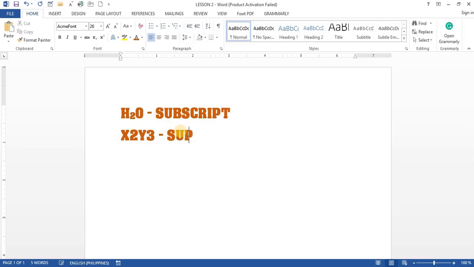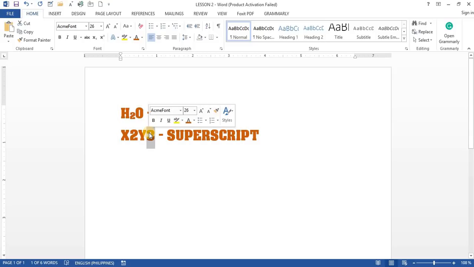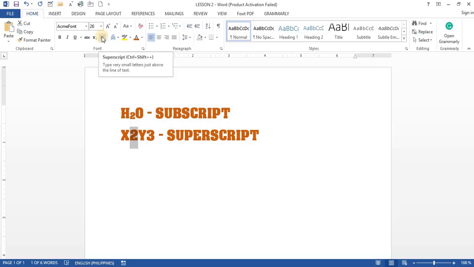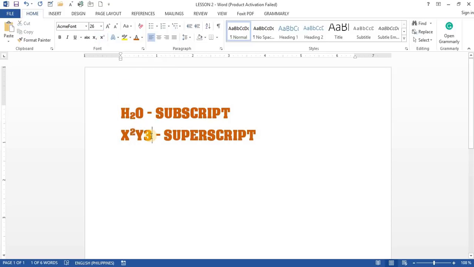Now for the superscript, let's say you want this 2 and 3 placed above the line. First, you have to highlight it, go to Insert tab, look for Superscript, and click the command. Now for number 3, highlight it again, on Home tab, on the font group, click the Superscript.